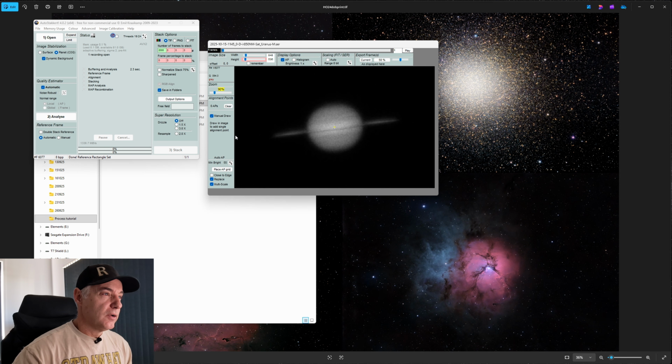Spacebar, very handy, and I'd used this program for a year and a half or 2 years before I knew about that one. So manual draw, we don't want to do that. We'll just let it do its thing. It's pretty good now.